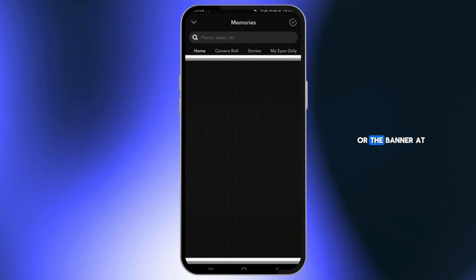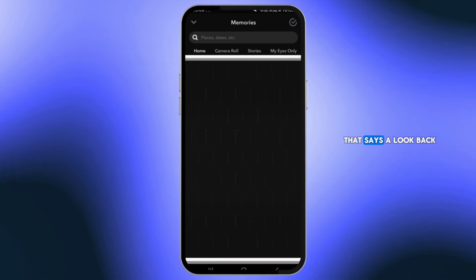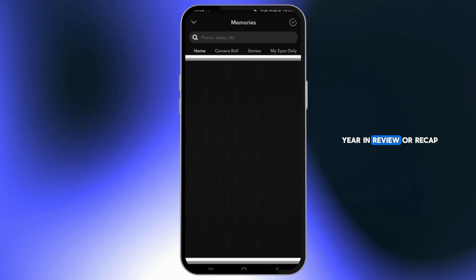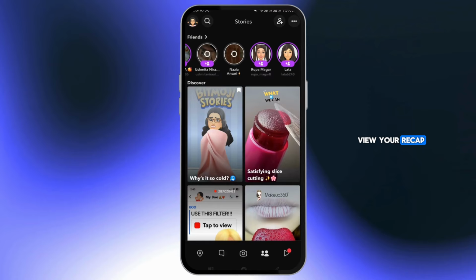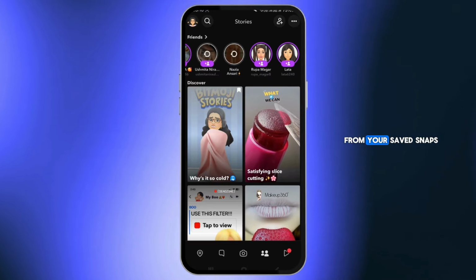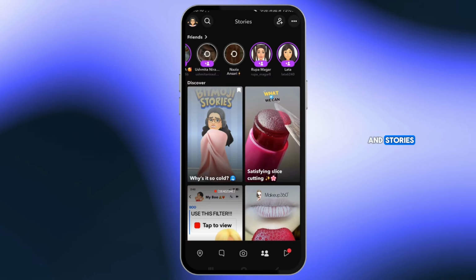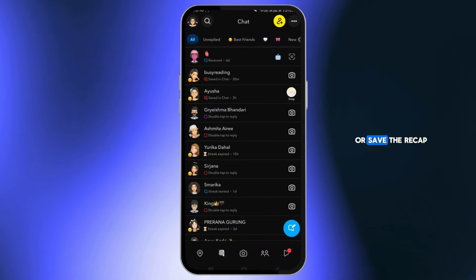Look for the card or the banner at the top of the Memories tab that says a look back, year in review, or recap. Tap on the card or the banner to view your recap, and it shows highlights from your saved snaps and stories. You can edit, share, or save the recap.